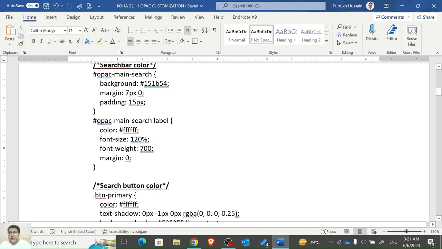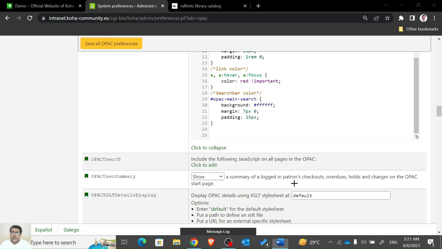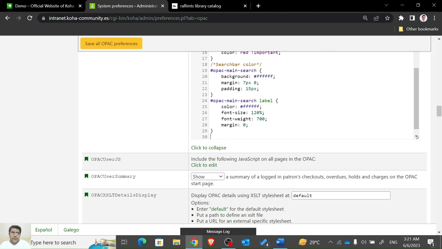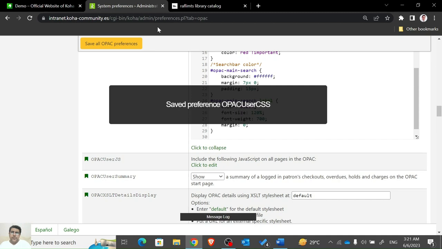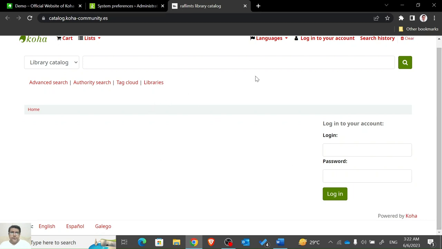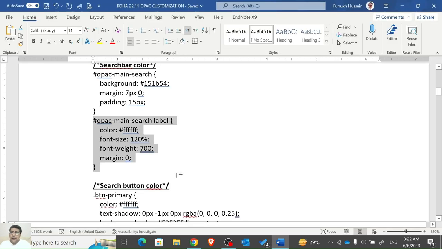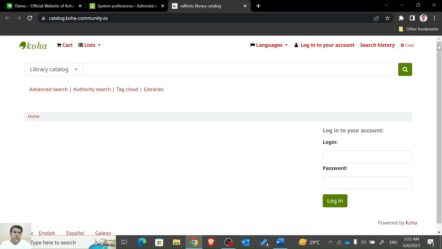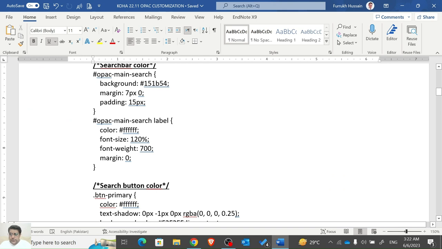The label, this is actually the OPAC main search label. You can use the black here. And the search button, see, this button is green. You can change this color to whatever color you would like to. This button and this button will change to the color of your choice.